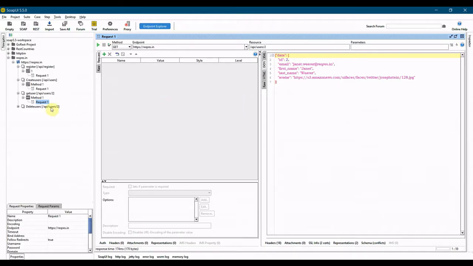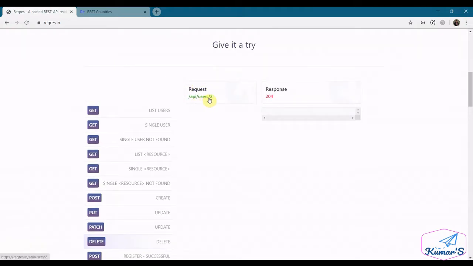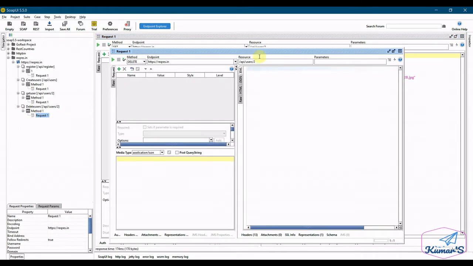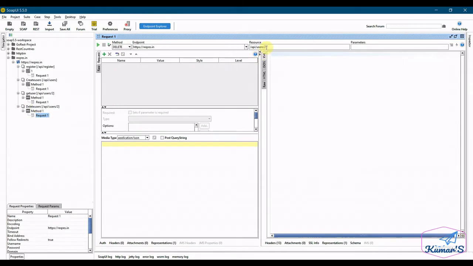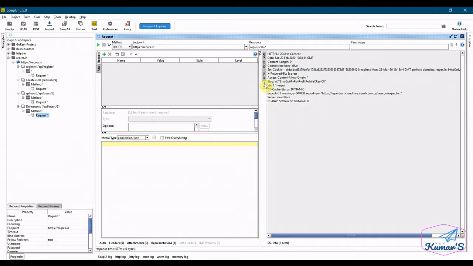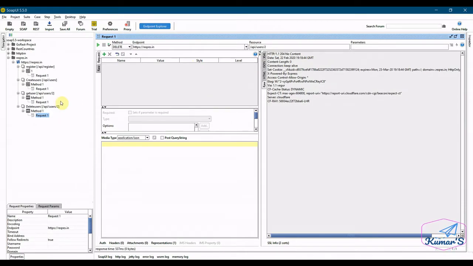Let's try a delete and see what it gives. So if we go to this documentation here, delete user should give me a 204 response with an empty body in here. Let's try to delete the user 2 in here and see what. Okay, it's an empty response, but let's see the HTTP status code, which is 204 as expected.